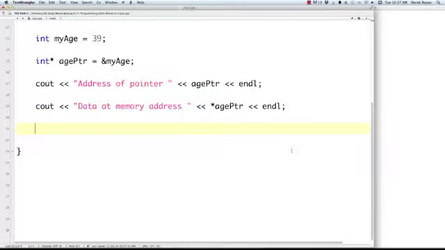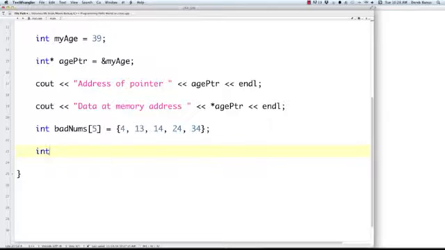Let's take a look at arrays as well. Let's say we have our bad numbers array, just like we used previously. We can then go int star to create a pointer, and we'll call this number array pointer is equal to bad nums. What's neat here is we're going to actually be able to increment through our array just using shorthand notation like plus plus and minus minus.